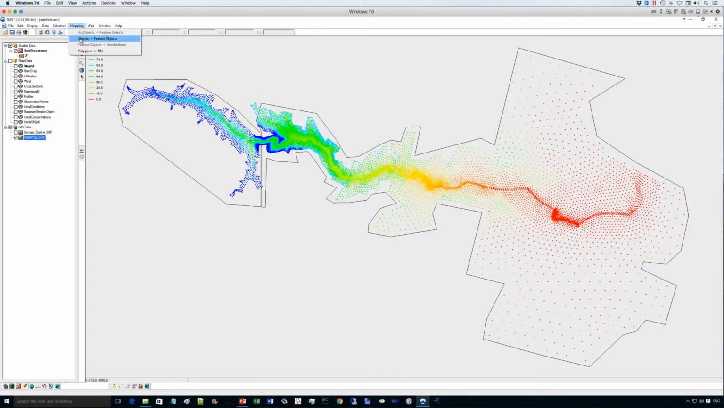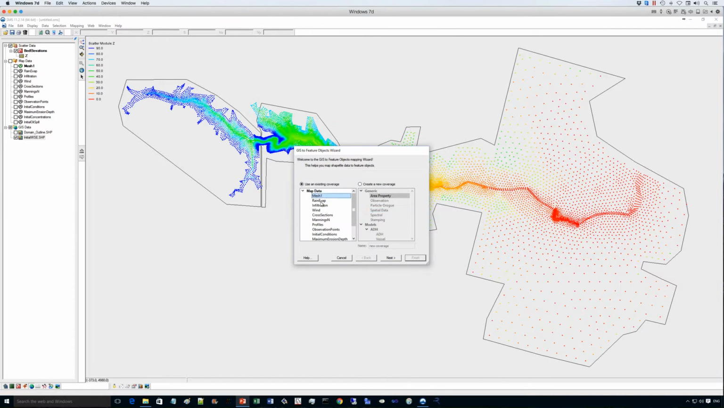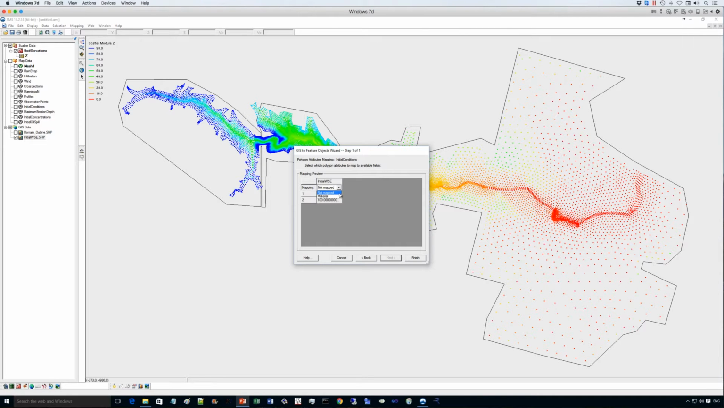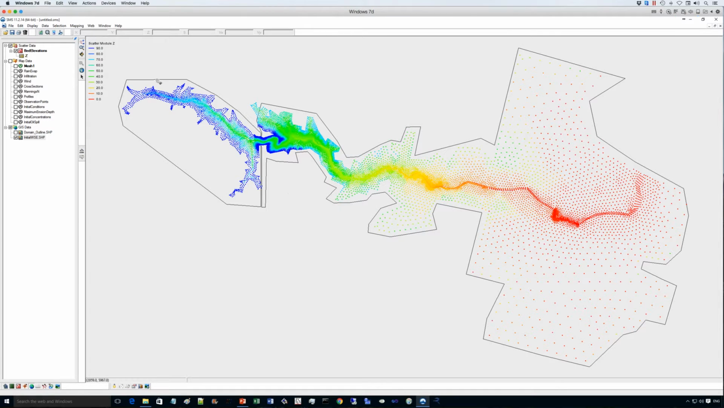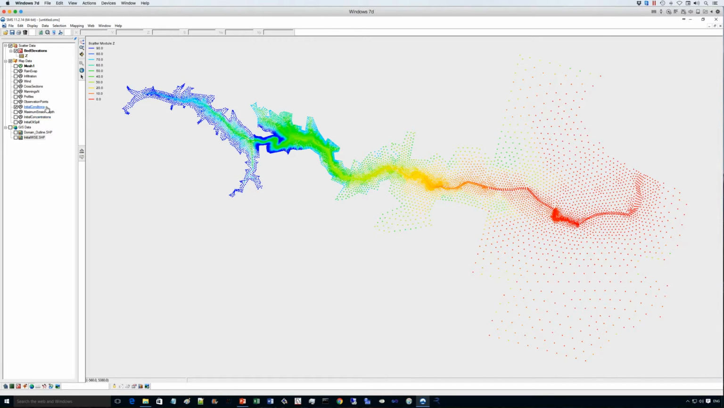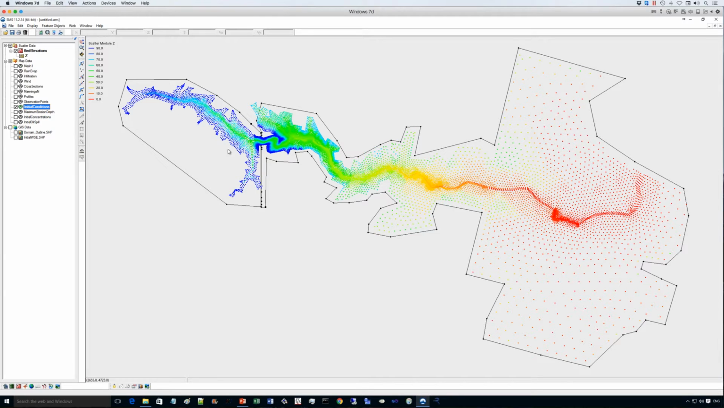And I will use the shapes to feature object command as well. So I will transfer this to the initial condition file or coverage. And I will have here the elevation of the polygon upstream is 100 meters. You can change that, but that was the elevation of the reservoir at the moment of the dam break. So I now have an initial condition coverage here that has the polygons.